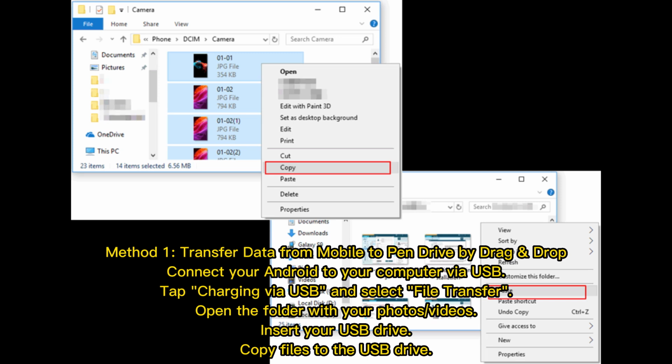Connect your Android to your computer via USB. Tap Charging via USB and select File Transfer. Open the folder with your photos, videos. Insert your USB drive. Copy files to the USB drive.